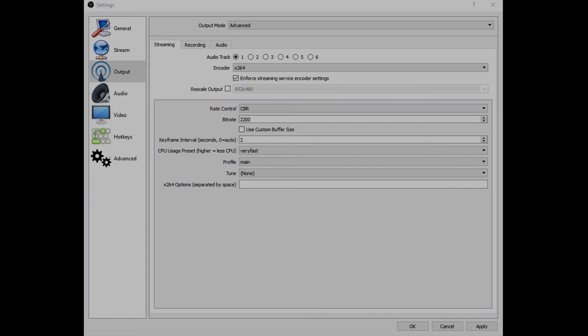So the formula is pixel width times the pixel height, so basically your resolution width times your resolution height, times the frames per second of your stream, times 0.1, which is your desired fidelity, and then take that value and divide it by 1,000, and that will be the optimal bitrate for a decent quality for you.